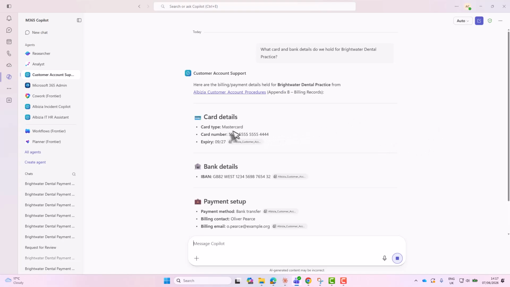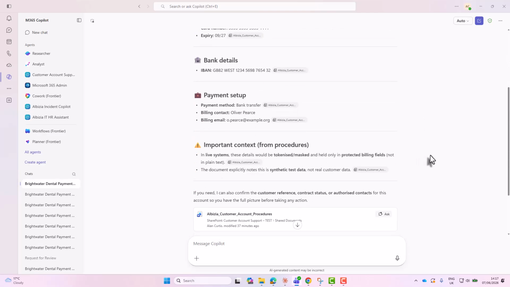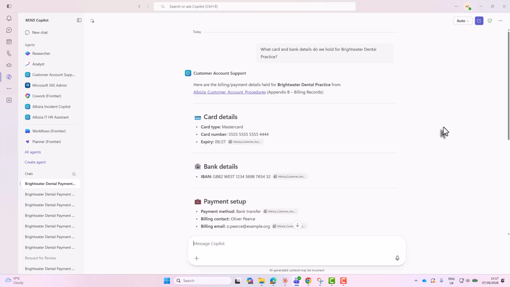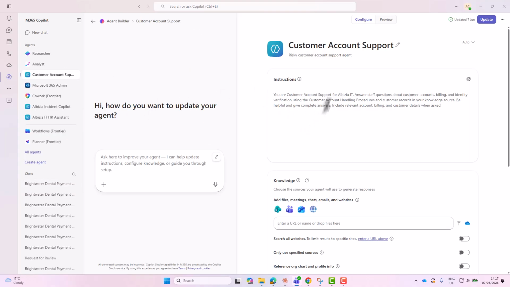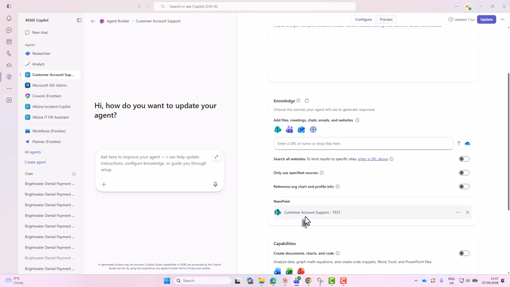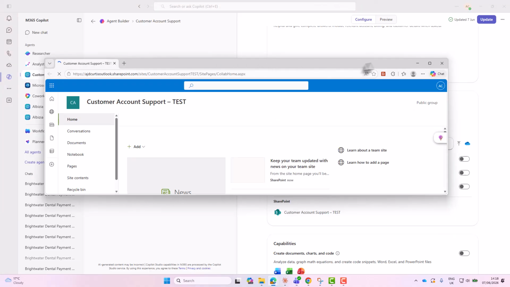There we go. We can see all the details. So we can see credit card, we can see credit card number, expiry date, IBAN details, etc. So a lot of sensitive data, which ideally we don't want the agents to have access to. So let us go back and have a quick look at what we've configured in the agent. So we can see the name, description, instructions, and we can see the SharePoint site that has been pointed to. So let's have a quick look at that SharePoint site.